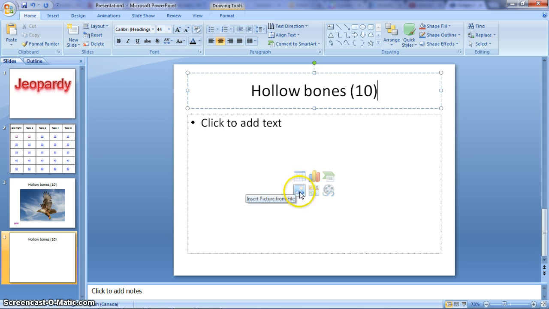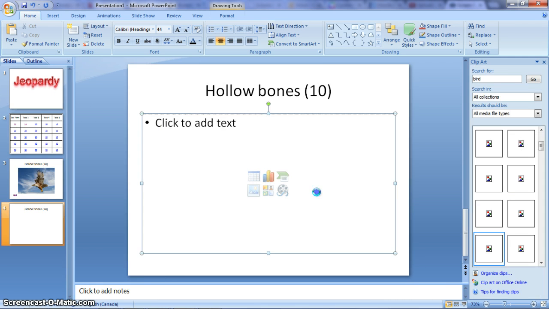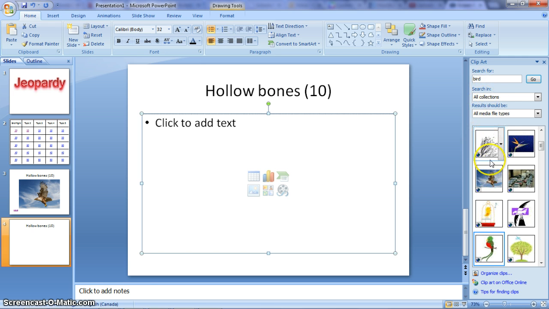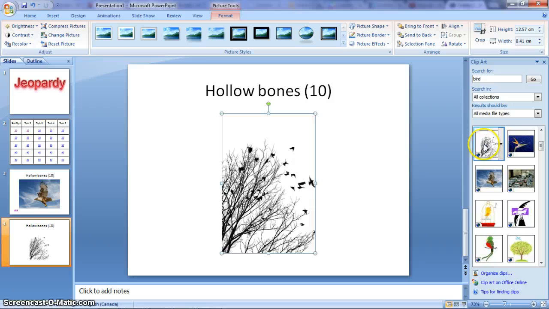If you want to put in an image, you're going to go to clip art, because I want you to have an image. So we can go to clip art, search for bird, and there's the bird I used. We'll use a different one. Let's use birds on the branches. Will that work? Yeah, that'll work. Okay, so there are some birds in the branches of the tree.